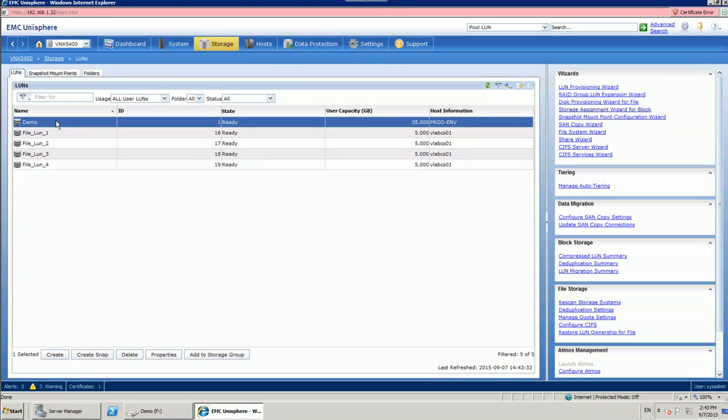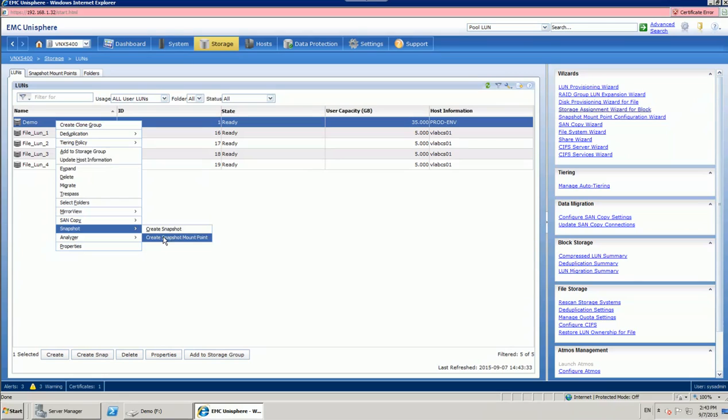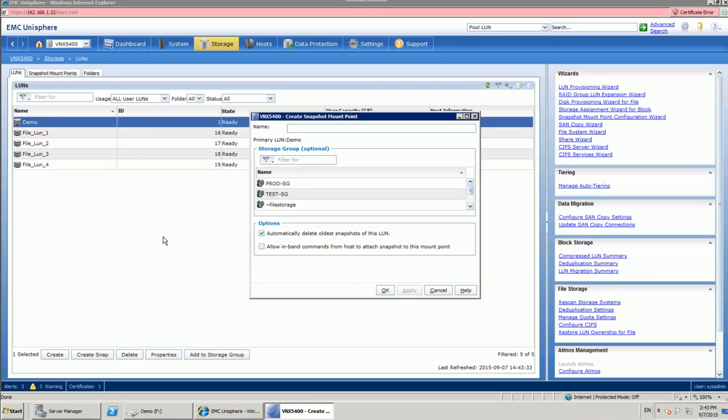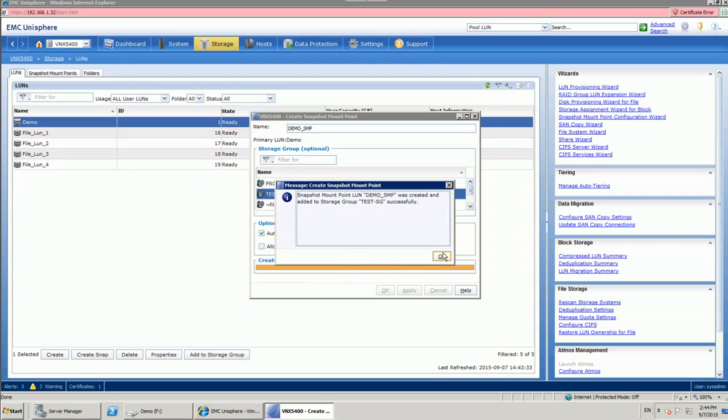We have to right click, snapshot, and create Snapshot Mount Point. Now you have to give it a name. Let's call it demo SMP. And we choose to which storage group we would like to attach this Snapshot Mount Point. In our case, that will be our test storage group. Okay, creation is in progress, and now it's completed.